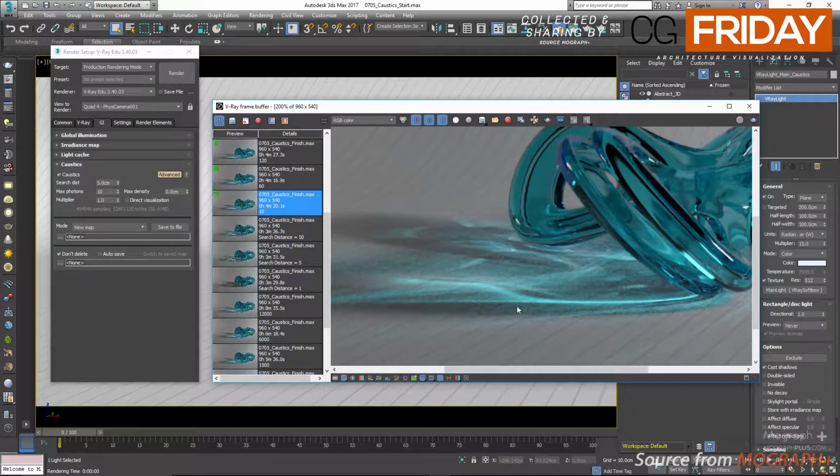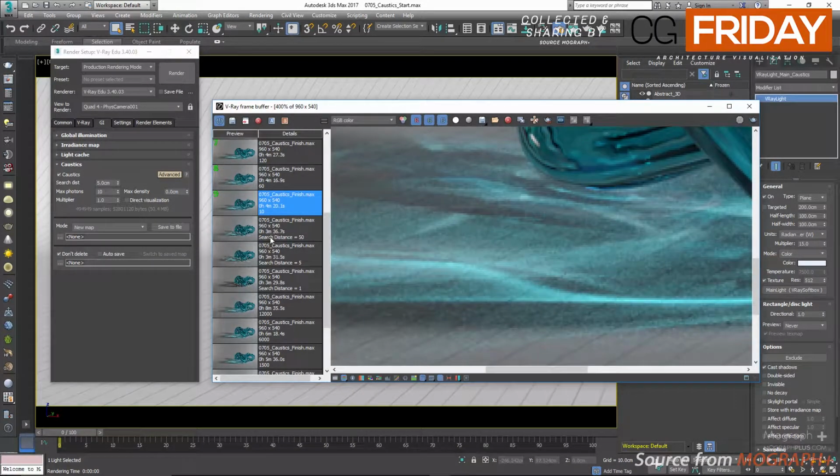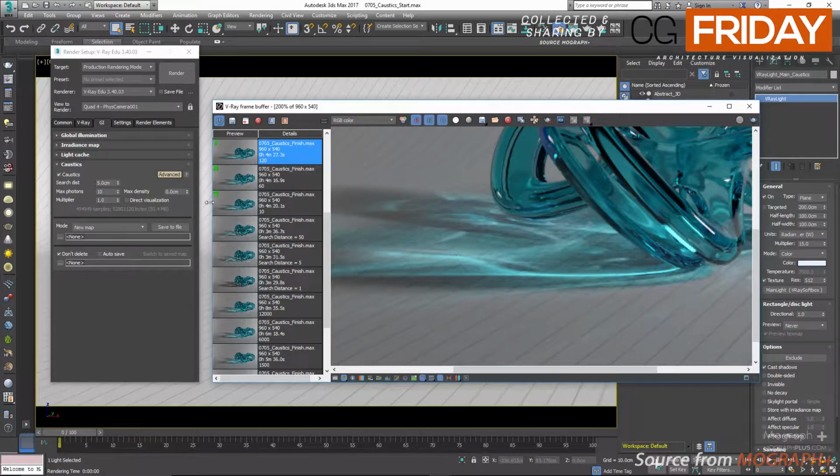In the first render, max photon was set to 10, then 60, and finally 120. And by increasing the max photon each time, we get blurrier, smoother, and less detailed results. Let's set it to its default of 60.